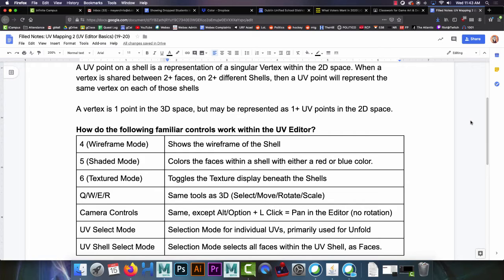So we got 4, 5, and 6. For 4, that's going to just show the wireframe of the shell. It's just going to show you where your edges and UV points are in the UV space. On 5, it will shade your shells with the appropriate color, red or blue. We'll talk about the difference between red and blue in just a minute, okay? So 5 is shaded mode. Typically, you'll be working in the 5 shaded mode. I don't often find it useful to have the texture displayed in the UV space, but sometimes you do that. So 6 toggles the texture display beneath the shells in the UV space.